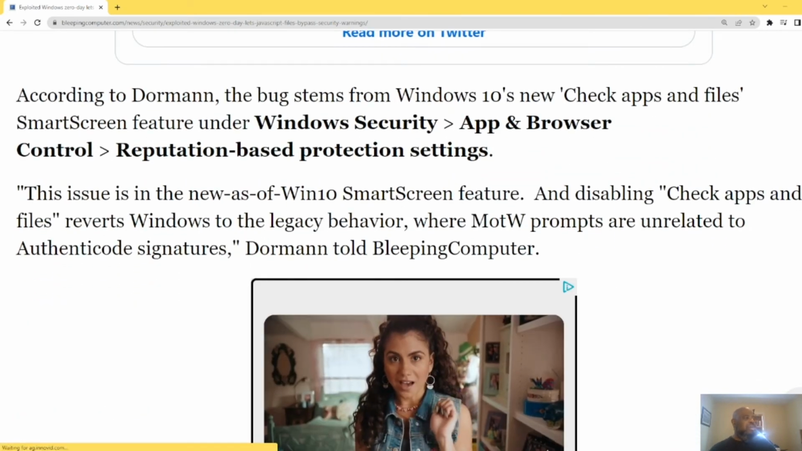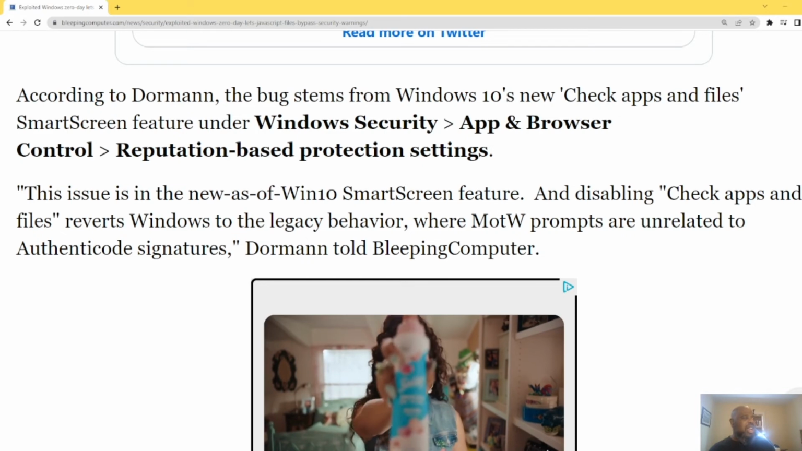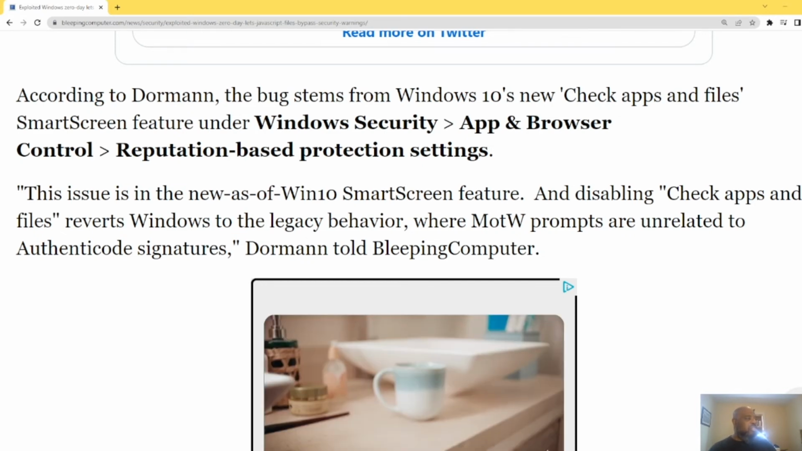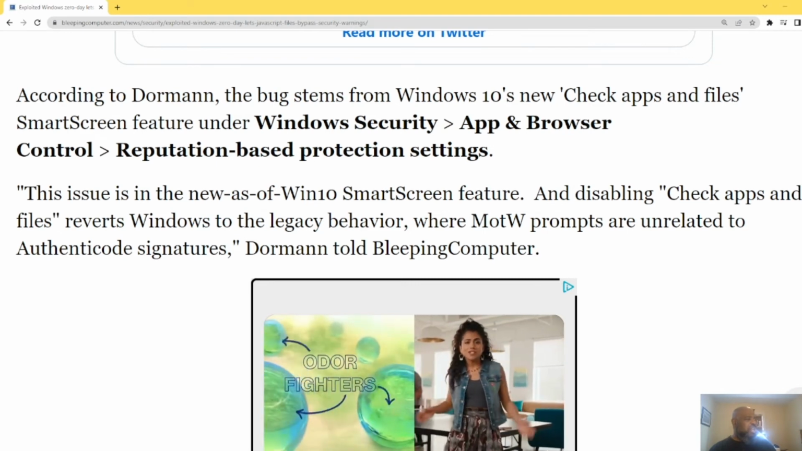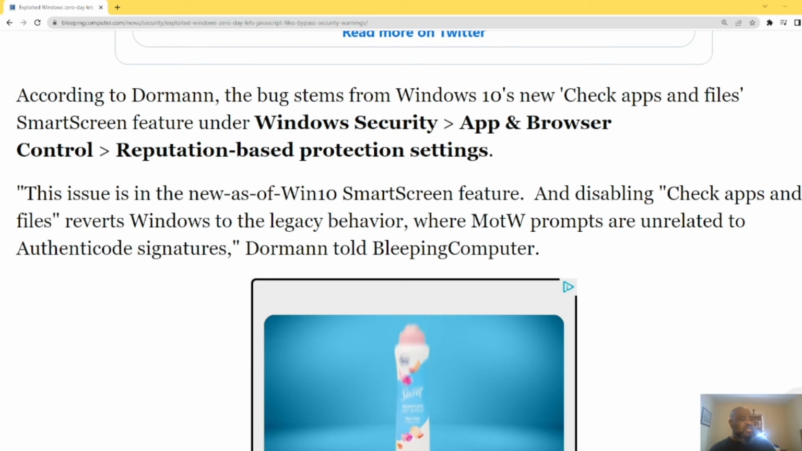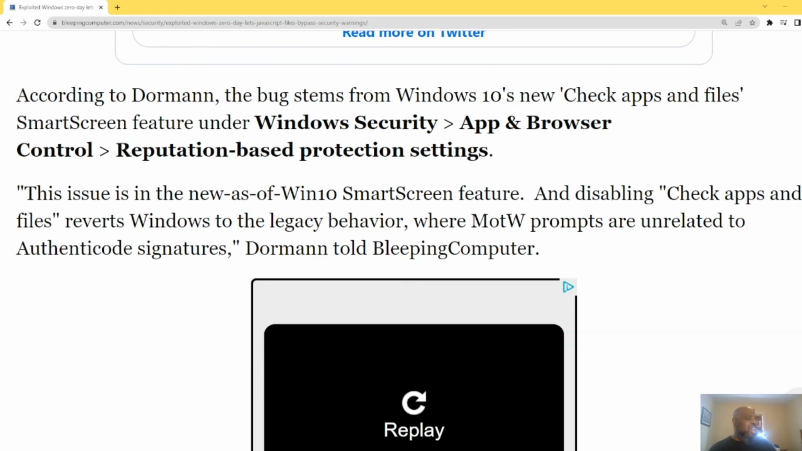According to Dormann, the bug stems from a Windows 10 feature, Check apps and files. The screen features Windows Security, App and browser control, reputation-based protection. This is the issue in the new as of Windows 10 SmartScreen feature, and disabling Check apps and files reverts Windows to the legacy behavior, where the MOTW prompts are unrelated to the authenticated signature, Dormann said.